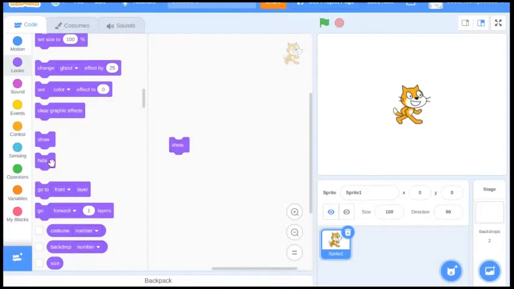Now the show and hide blocks. Show makes him show, and hide makes him hide. So if I click hide, he's still on the screen, you just can't see him. Show. Right? Hide. Show. Just like that.